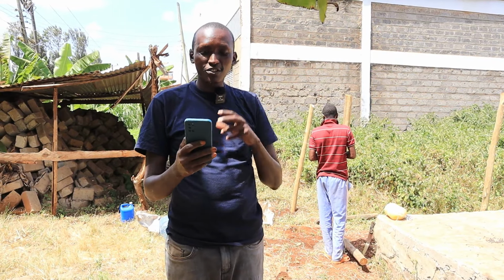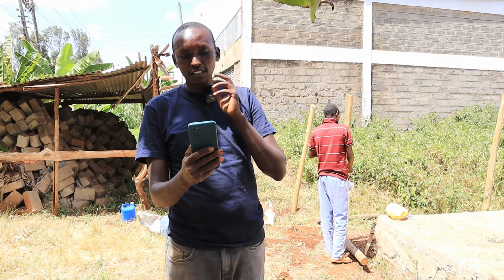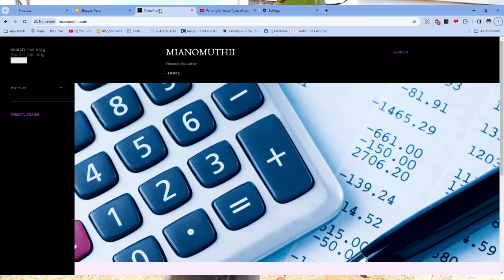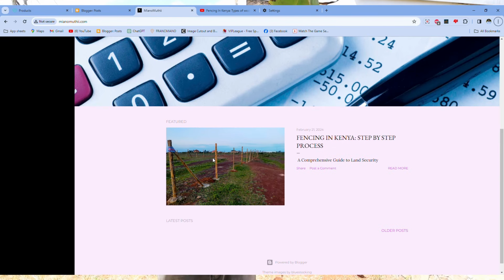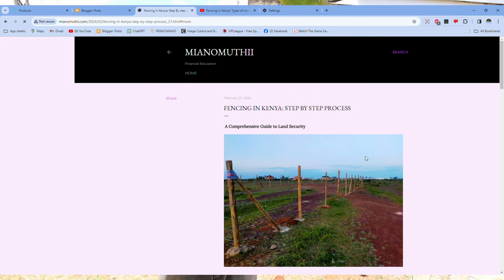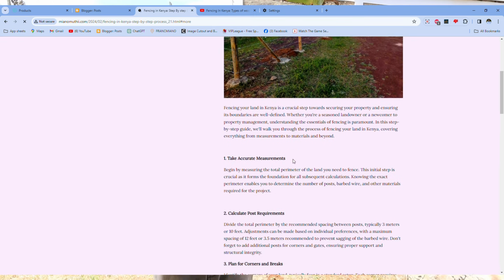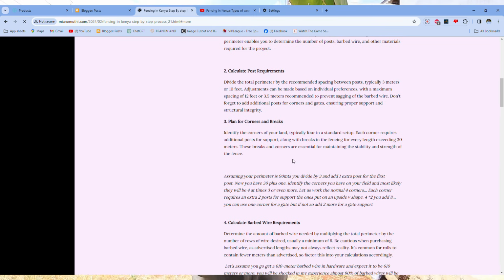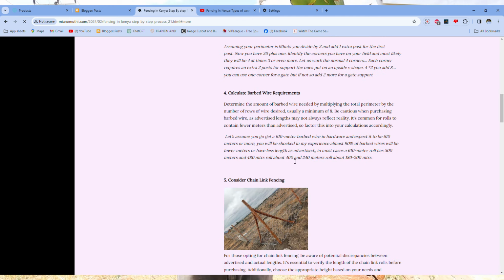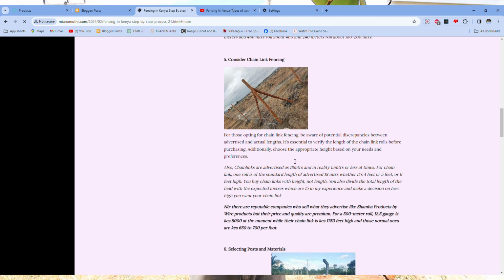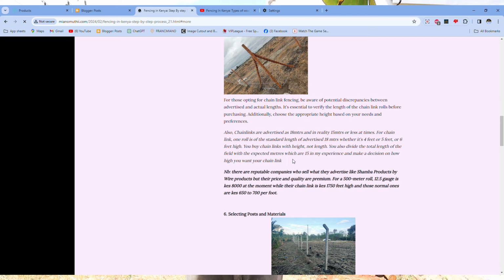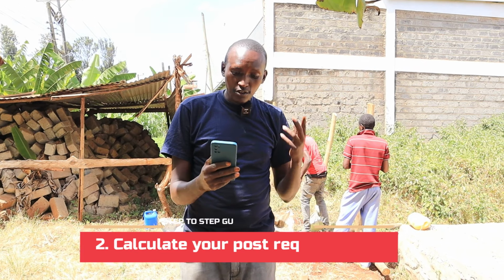Having accurate measurements. The reason why you're seeing me on the phone is because this is an article I've already written on my website. You can see it as I'm scrolling down here. So if you have time, you can go and check the article, or use it as a written document.